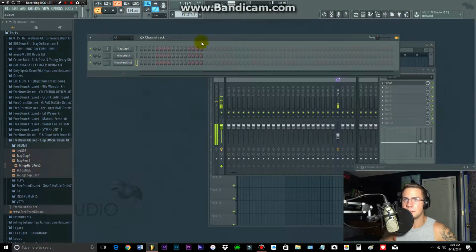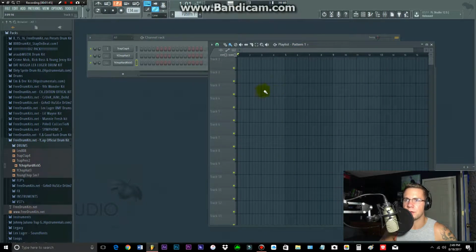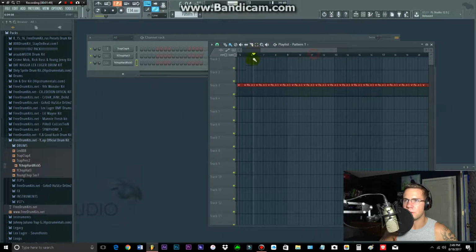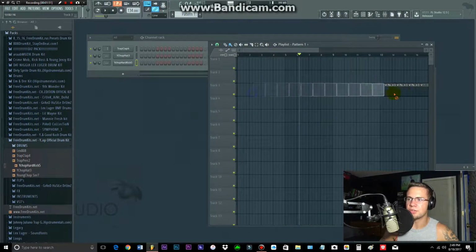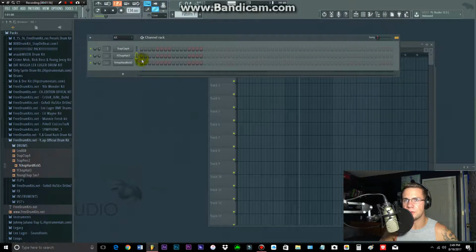And basically, this is your tempo right here. This is what you use to record audio into the playlist or into Edison. This is your stop button, your play button. This is just to play what's in the channel rack, and then if you unselect it, it plays what's in the playlist. And this is your playlist right here. This is where you build your beat from the channel rack. And basically, whatever I make onto the channel rack, I will implement into the playlist.